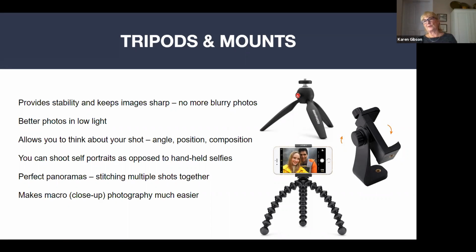It's also perfect for things like panoramas, where you want to take a multitude of pictures in that kind of view, and then you can stitch them together. You couldn't do that handheld because you'd be moving the view. And also macro. Of course, I've taken a lot of close-up shots of flowers just handheld on a smartphone, but it is easier to use a tripod because then you can position it and leave it and then shoot.